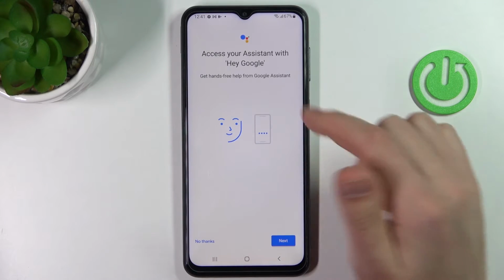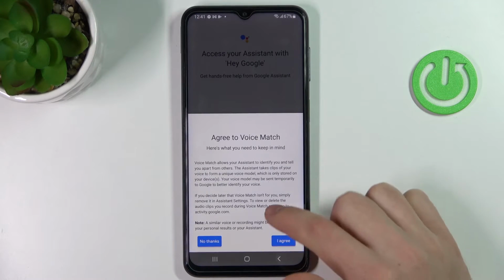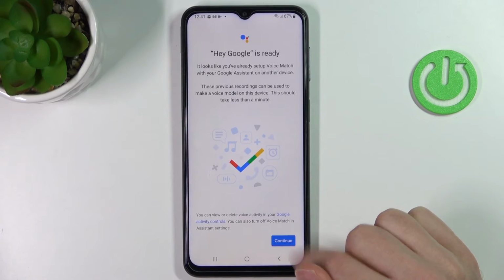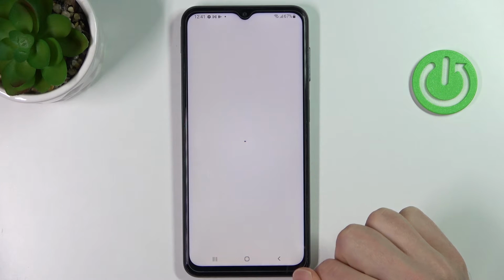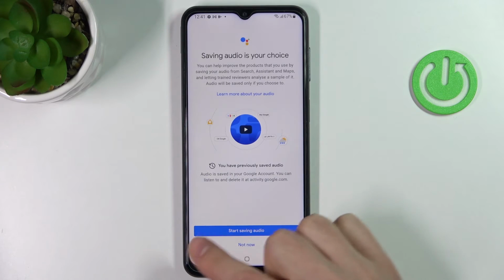Now you need to give access to your assistant, click next and I agree. And now you can see, Hey Google is ready to use. Press continue and click not now.